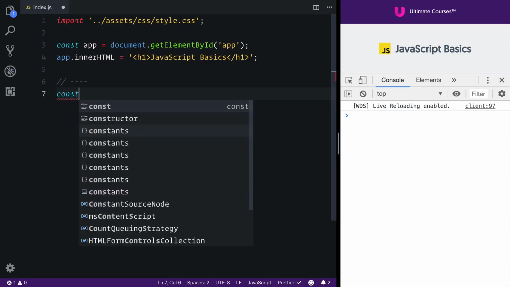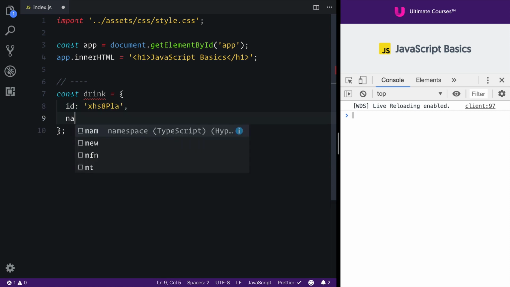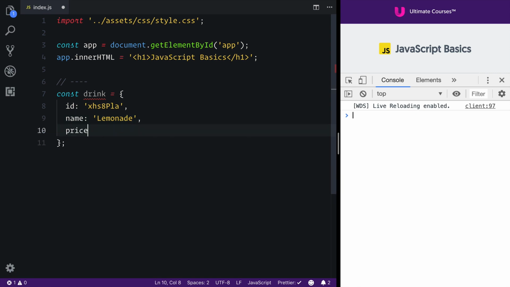So we left off in the last video where we had a drink object which had an ID property with our random hash, followed by a name property with a string value of lemonade, and we also had a price with a value of 99. Now in this video what we want to cover is properties, methods and values.